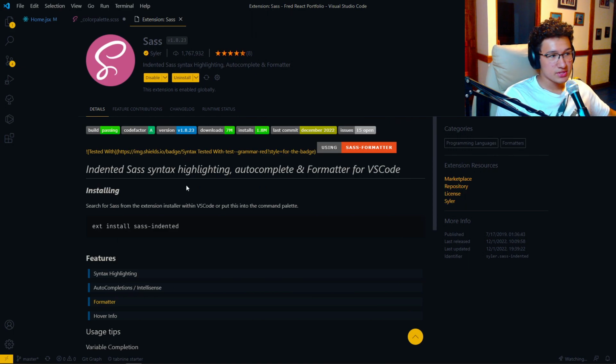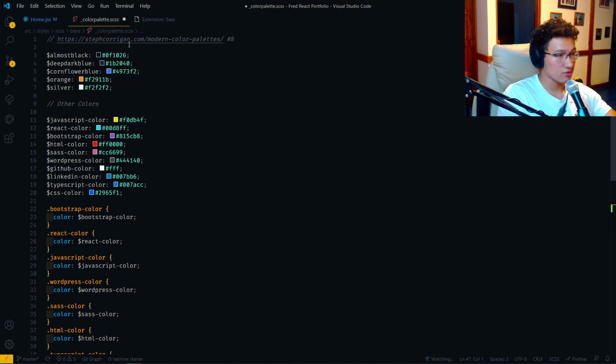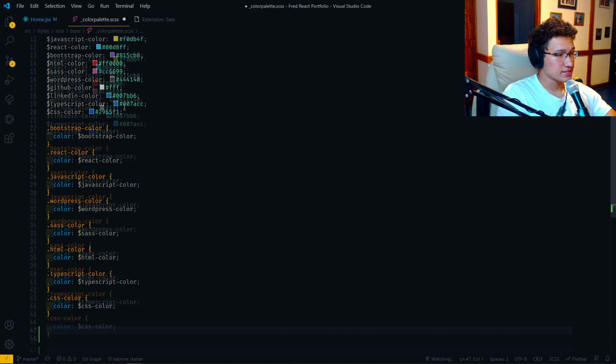So this next one is for people that use Sass. It works extremely well with the previous Sass extension that I shared with you. What it will do is give you hints. As you can see here, it will give you indented Sass, syntax highlighting, autocomplete, and a formatter for VSCode. For example, let me show you on this color palette SCSS file what it does.